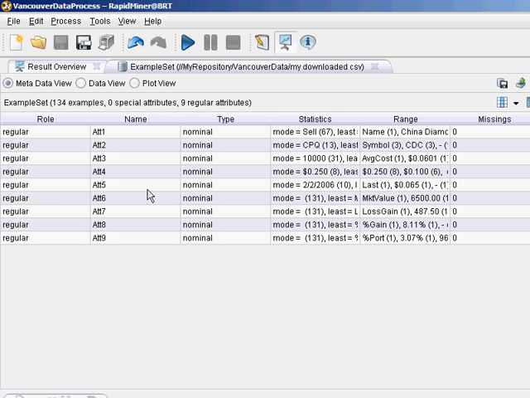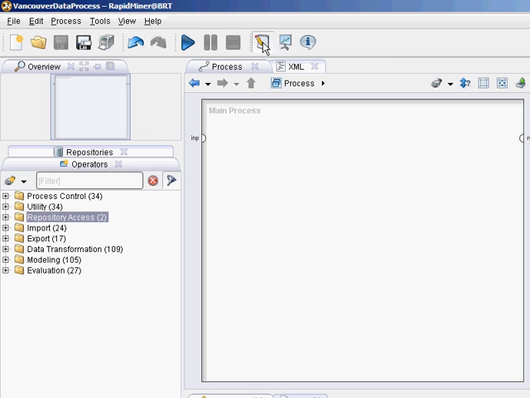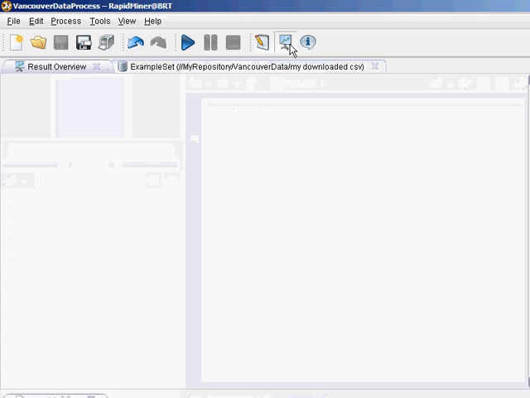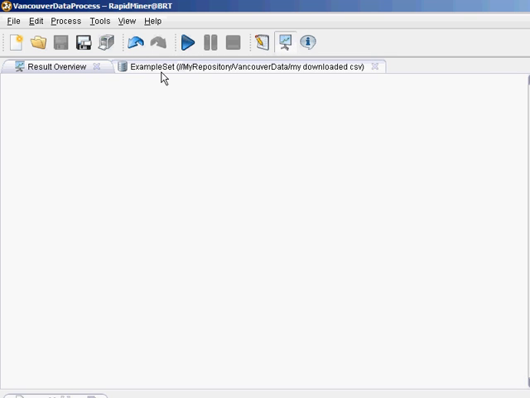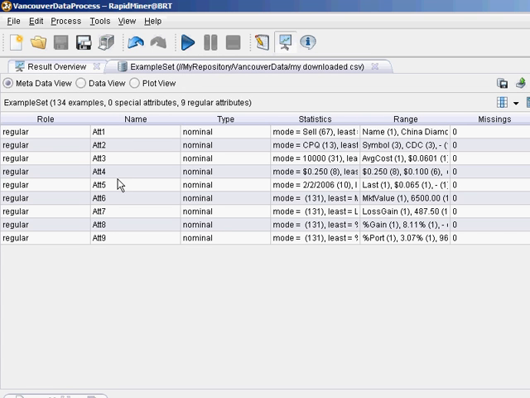Okay, so you got three little guys up here. You got your process viewer, and you got your results workspace, and then you got your open dialog. So results workspace, click on example set tab. This shows you the metadata. Tells you how many rows there are, special attributes, regular attributes. Okay, so it's got your role. These are all regular. Got the name of the attributes, since they were unnamed in the original file, type.